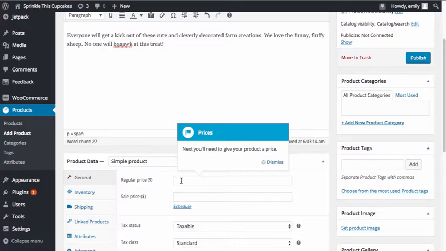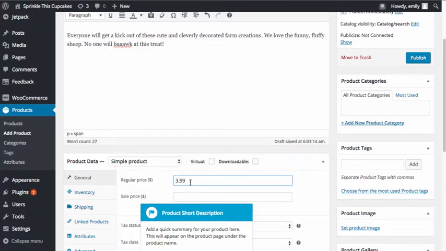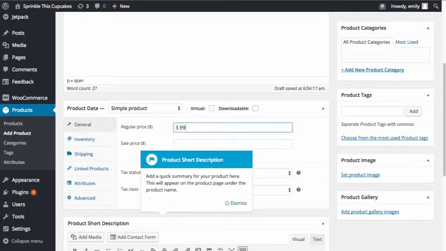Next, I need to assign a price to my product. These products are going to be $3.99 a piece. I'm going to also add a short description of my product. This is going to appear on the product page under the product name.